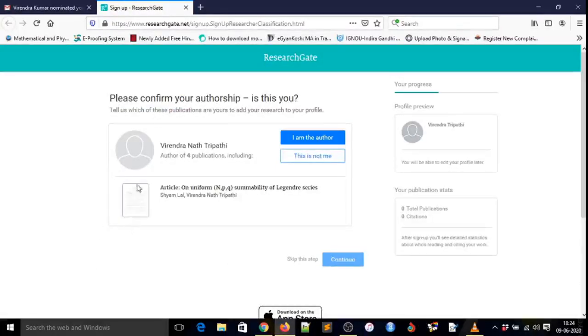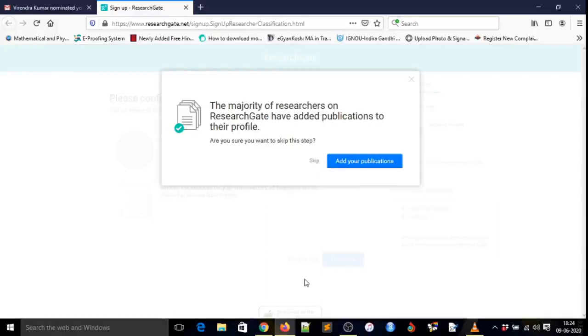Here it will ask whether I am this author or that author, if I have some publication. Otherwise, we can skip this step just by clicking skip this step. A majority of researchers get publications added to their profile. There is an option to add my publication, or I may not add a publication right now and can add it later on. So let us skip this step.